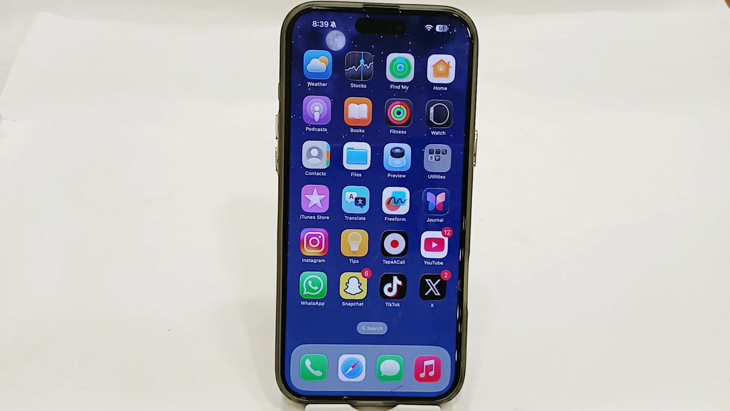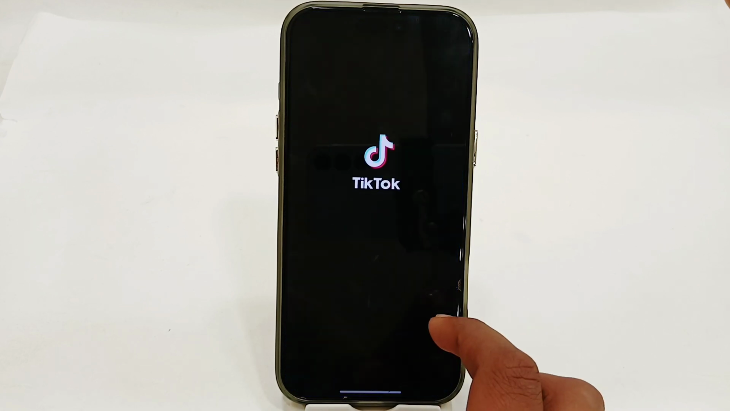Hey guys, today I'm going to tell you how to delete a TikTok account. If you are using TikTok and want to delete your TikTok account, let's see how you can do that. You have to simply open your TikTok app here.